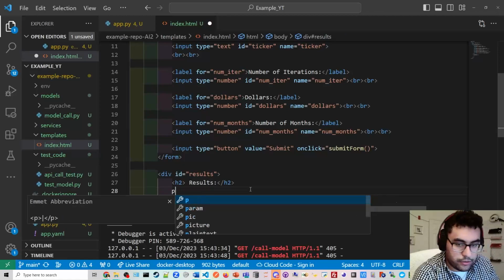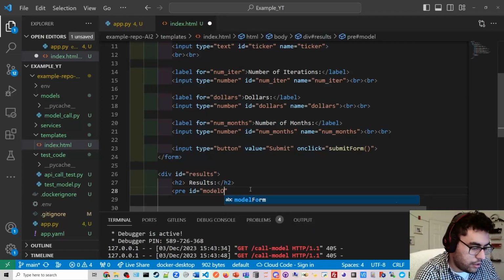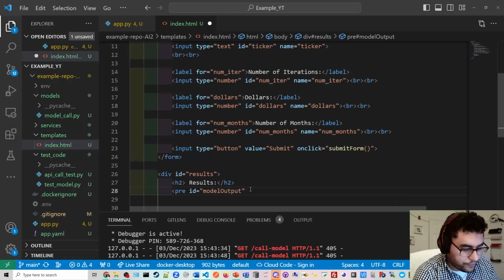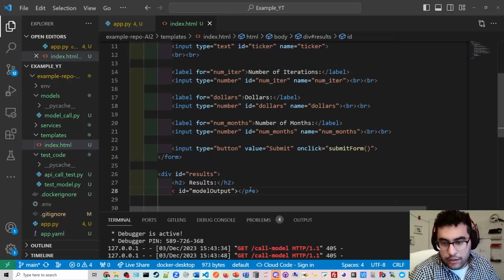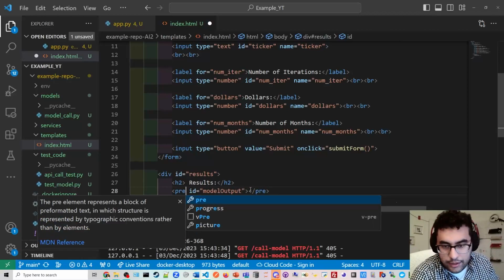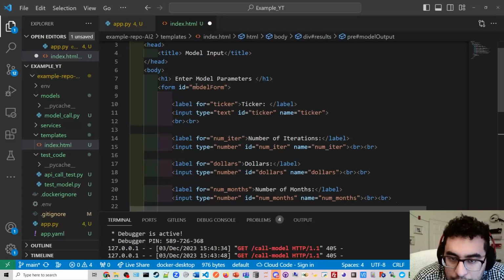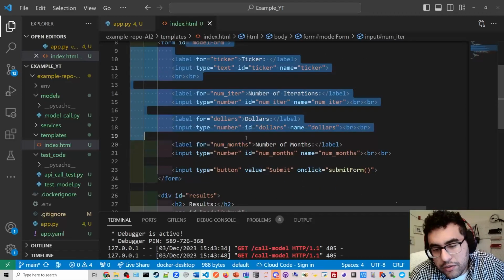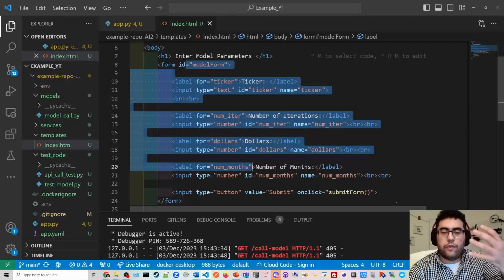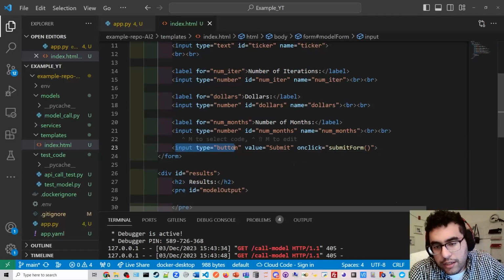And then we are going to do what we call a pre tag, ID equals model output. Try and close it there. Oh, deleted itself. Okay. So what this does is that this ID tells JavaScript, we're going to write some JavaScript, that the inputs from here related to this form, it's going to give you 4 data points when you submit the form.